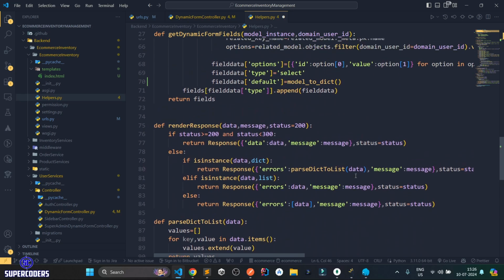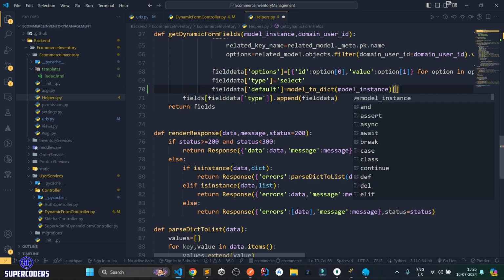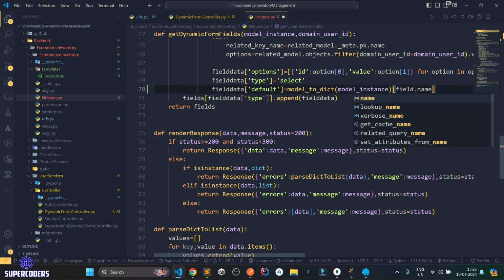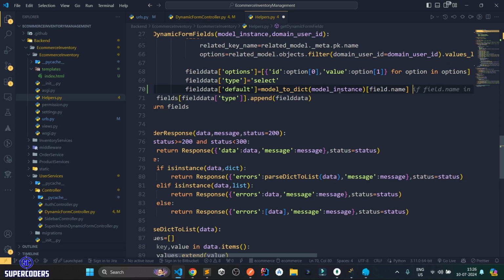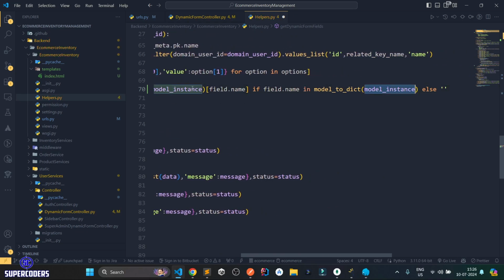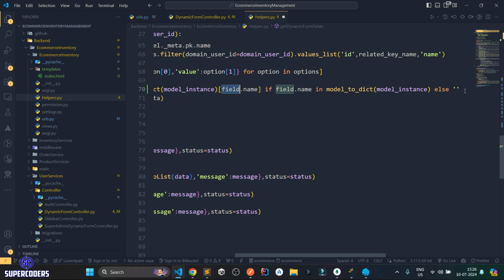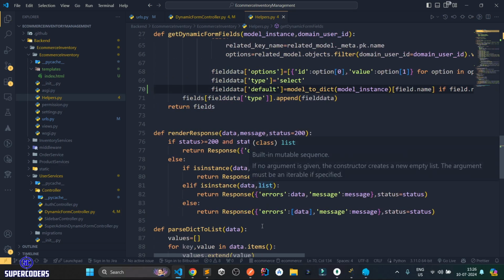After that, here what I can do? Model to dictionary, pass the model instance, then pass the field name, field.name. And what I'm gonna do? If field.name is in model to dictionary, then return the field with this condition. So the condition is simple. If this condition is satisfied, I just return the model dictionary value with the field name, as otherwise we return the blank data. Now save it and let's check whether it's gonna work or not.